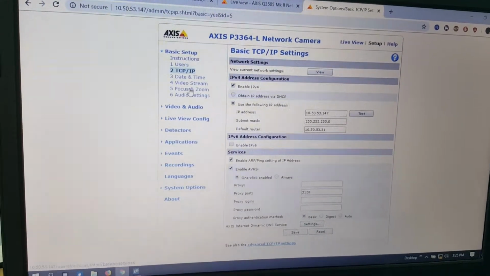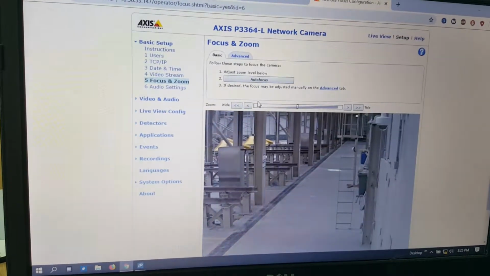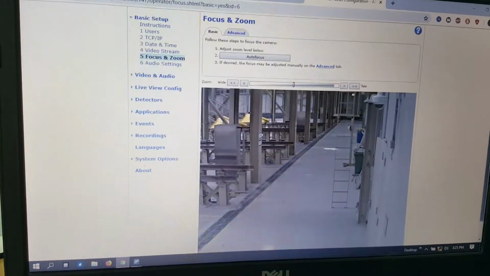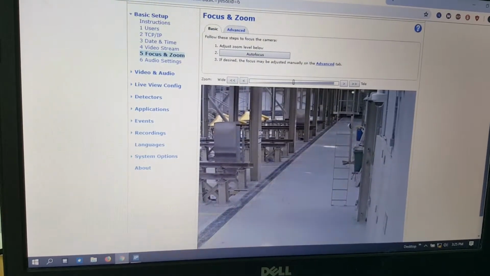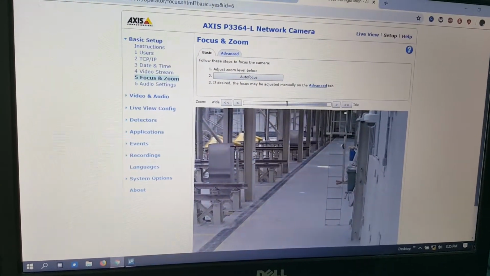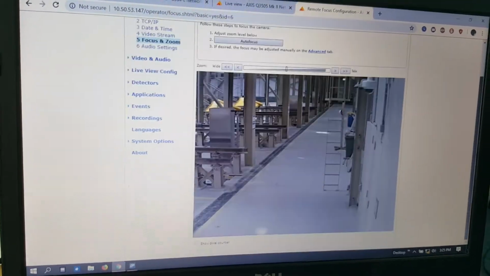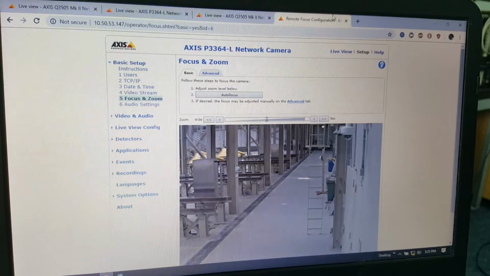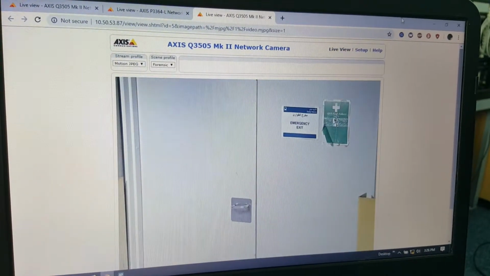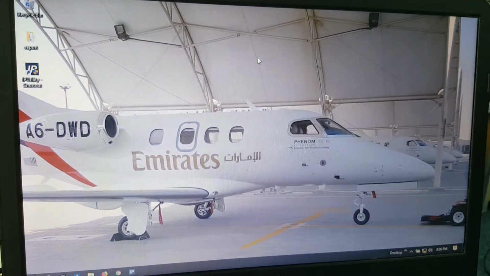Now if I want to go to the settings and focusing of the camera, I'll go to focus and zoom over here, and then we can change the settings of the camera. As these cameras are already focused, I'm not going to go into detail and change the settings of this camera because this is already accepted by my client. So I think this is all about it. If you want to exit, just close the browser, close the IP Utility, and then you are done.